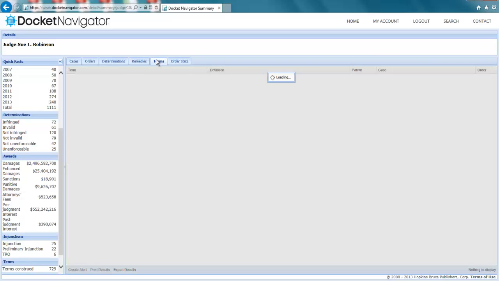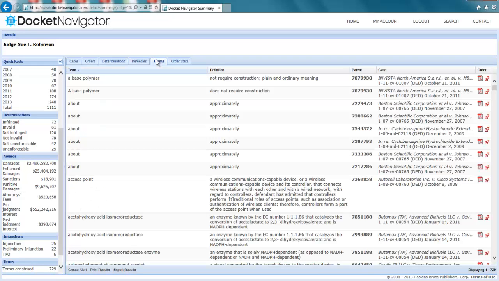The Terms tab is a listing of all claim terms construed by this judge. On the left, you'll see the claim term. In the middle, you'll see the definition assigned to the term by the court. On the right, you'll see a link to the case where this term was construed, along with a link to the order construing the claim. You'll also see a link to the patent that contained the claim term.